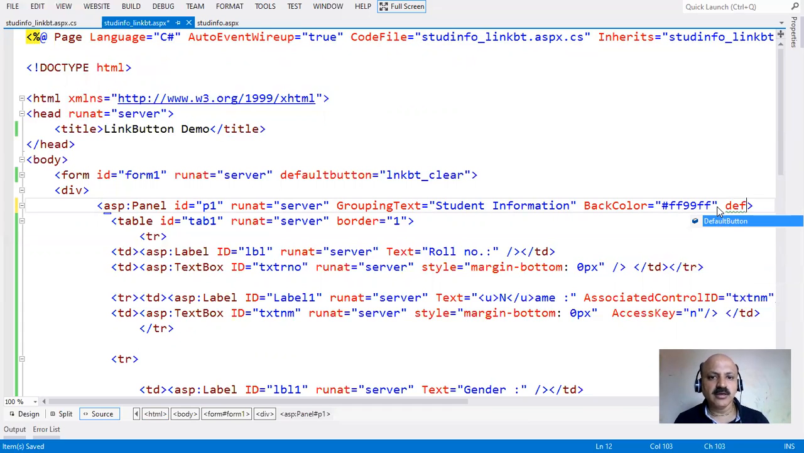You cannot declare it in both the form and panel tag. Here we can define it in the form tag. You can also define it in the panel tag, but not both. You have to assign this property.